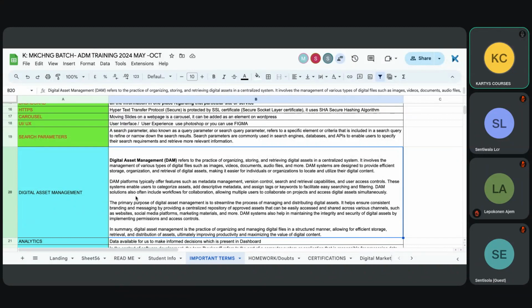DAM solutions also often include workflows for collaboration, allowing multiple users to collaborate on a project. Now, you guys are all working in one team. I've created one in OneDrive. I've created folders for everyone. So now easily you guys can share each other your own folder links. Yes or no? Instead of putting it on a pen drive and giving the pen drive, all that nonsense is not there. So it's easy for you to collaborate. That's called collaboration. Great. So that's another reason why digital asset management is very important.